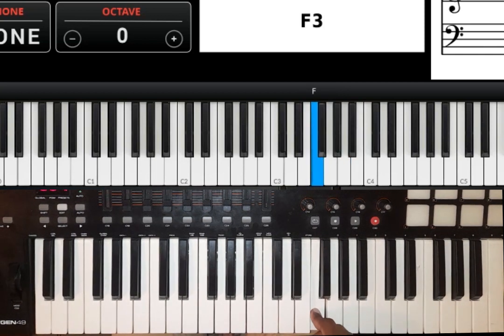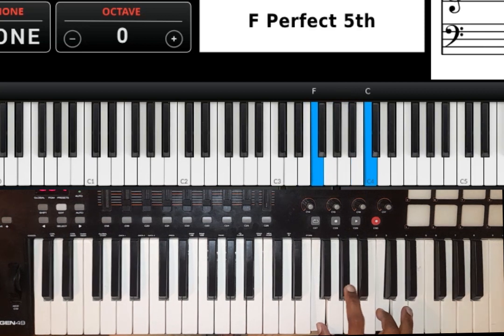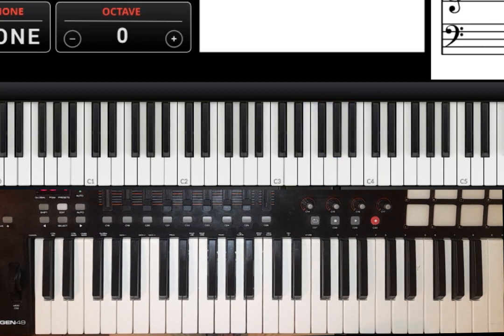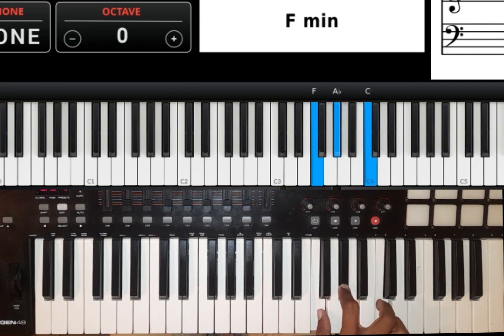Let's go to F. So the first formula, we said we take the major chord, then we flatten the middle note. So this is our F major. Our middle note is A. So when we flatten A, we get A flat. There we have our F minor chord, which is F, A flat, and C. That's the first formula. The second formula, from F, we count 3 half steps, 1, 2, and 3. There we have our middle note. Then from there we count another 4 half steps, 1, 2, 3, and 4. There we have our F minor chord, F, A flat, and C.